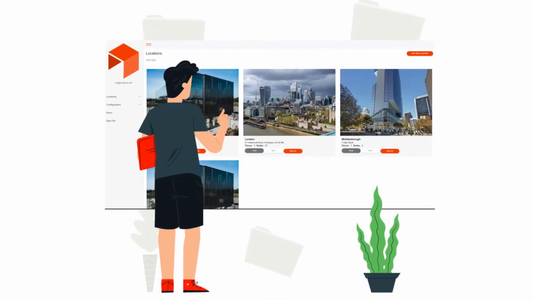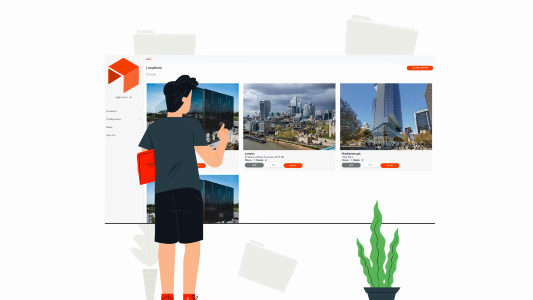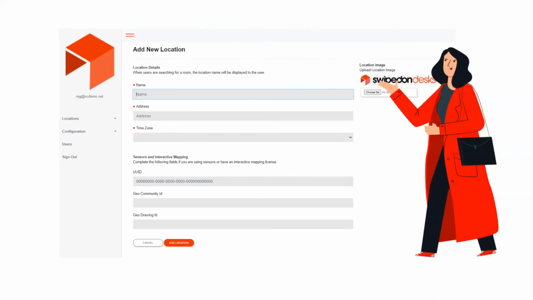Here, you can view, edit and create your office locations. Let's create a new location by clicking on Add New Location. Complete the name of your office, the address, the time zone, and upload a photo of your office by clicking on Choose File.